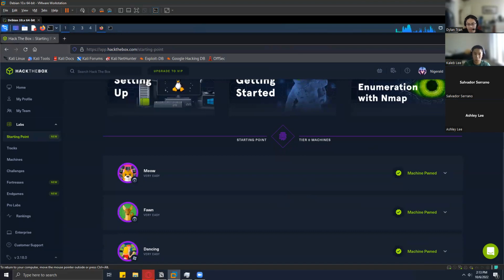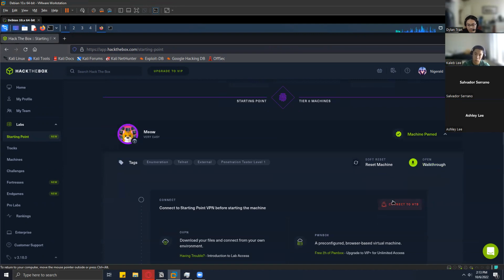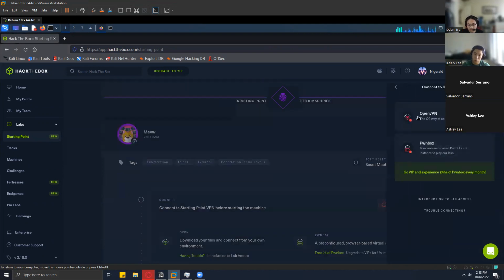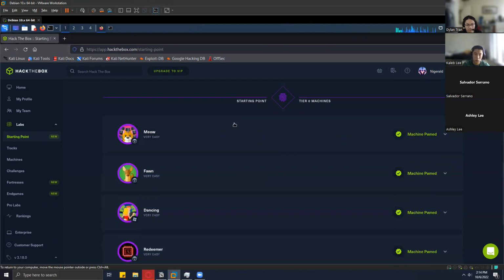You have to register for an account, and then to connect to the actual boxes, well, for a starting point, you could go down to the machines, and it's going to say connect, and it's going to allow you to download a VPN profile. Then you can connect to the VPN, and then you can hit the box once it's turned on.